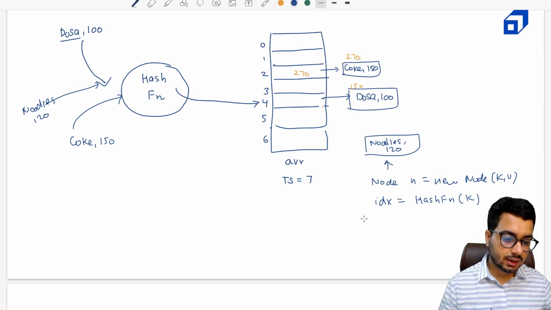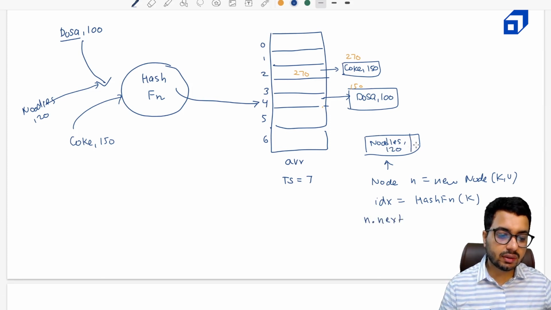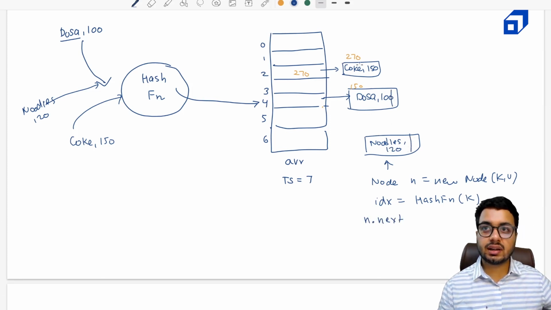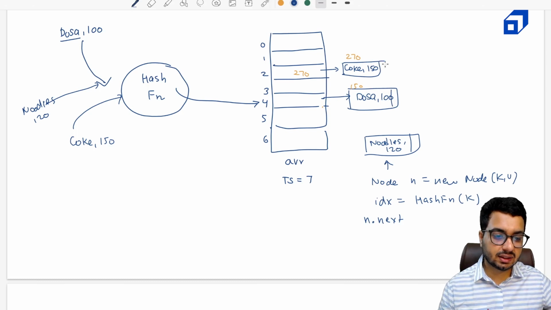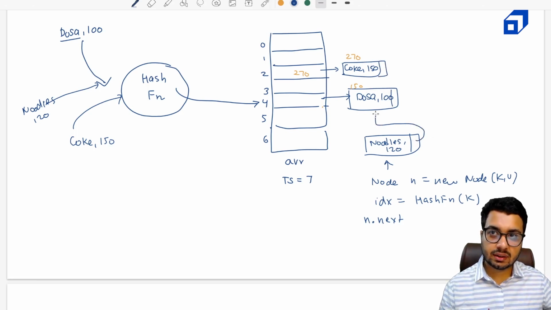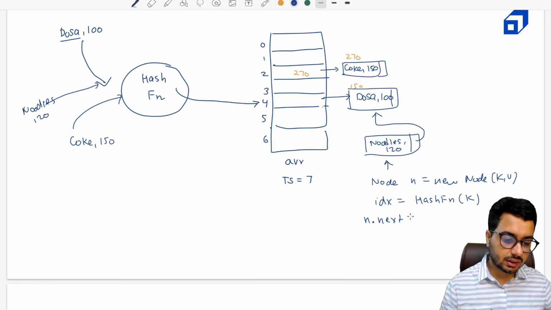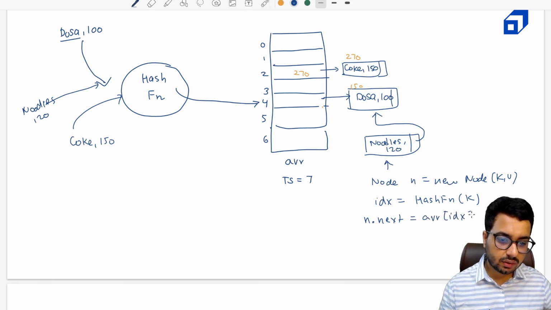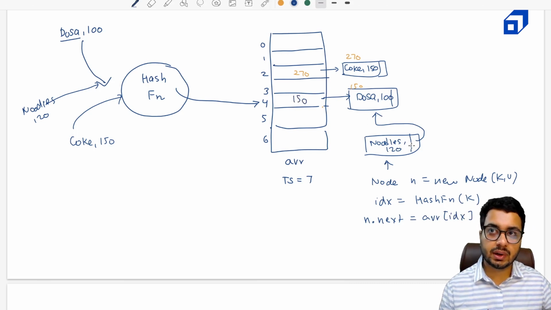So I can say n dot next. In every node I'm also going to have a next field, so that I can actually form a chain just like a linked list. So every node is going to have a next field. So I can say, okay, you should connect here, right? So n dot next should be equal to array of index. Array of index is storing 150, so that 150 will be copied here.